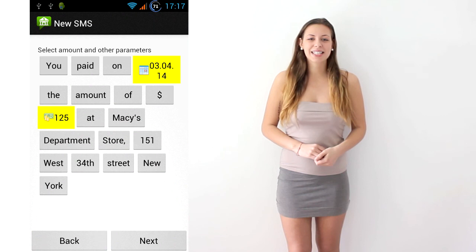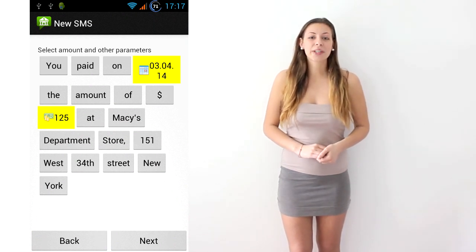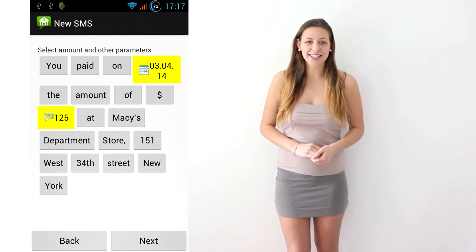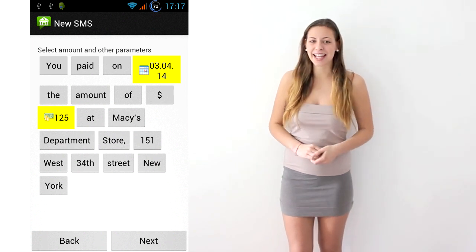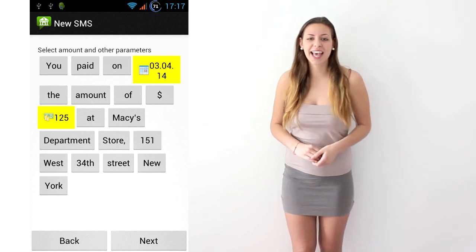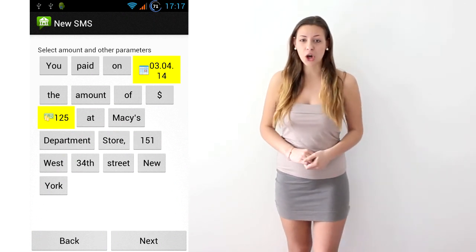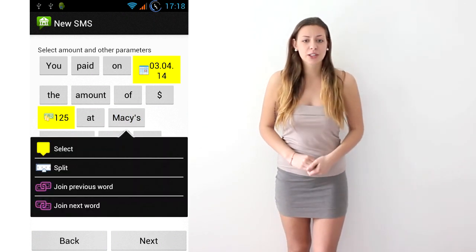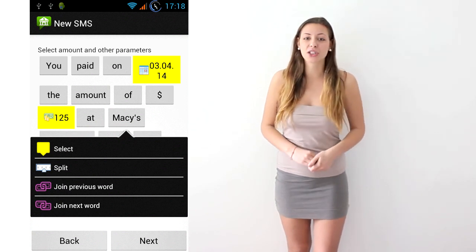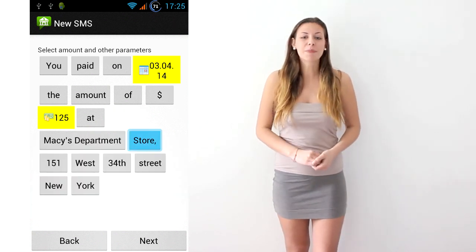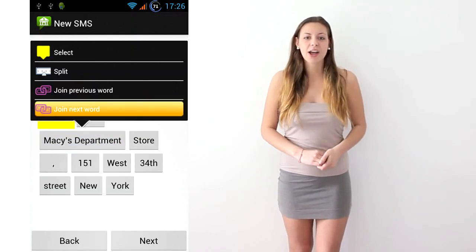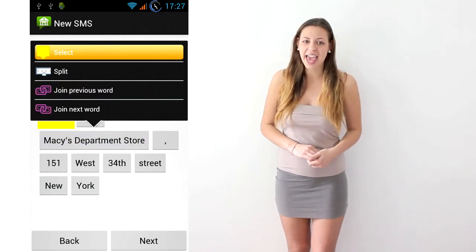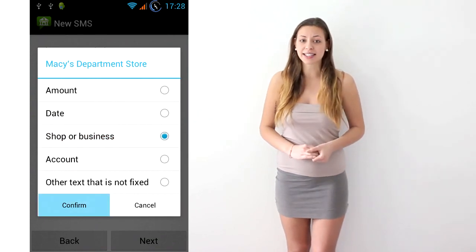We already marked the date and amount. Now we need to mark the payee and address. Marking the payee might be a little bit more tricky because it may contain several words. For these cases we have the join and split operations. Press the first word of the payee and then press join next word. Repeat this process until all the payee parts are in one block. Now press on this big block, hit select and then shop or business.